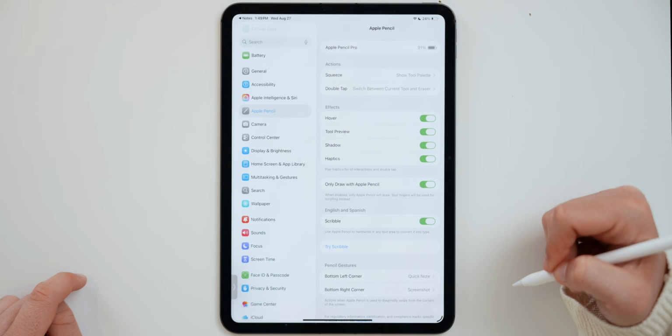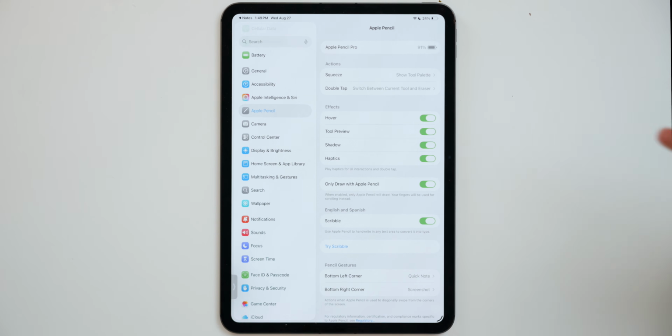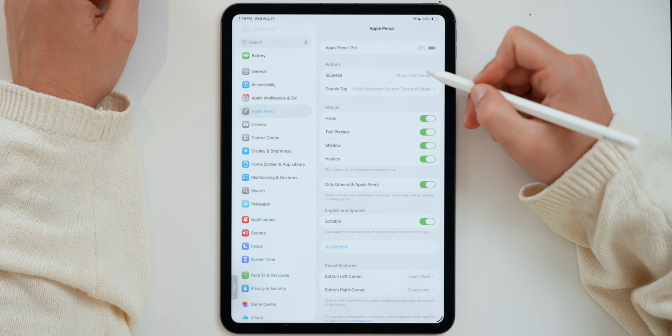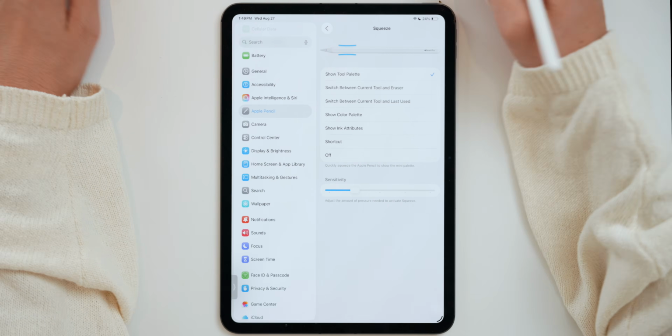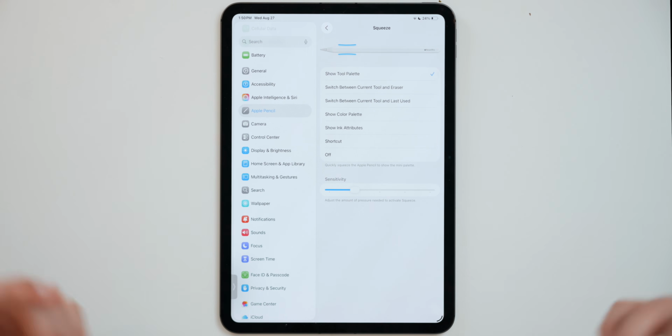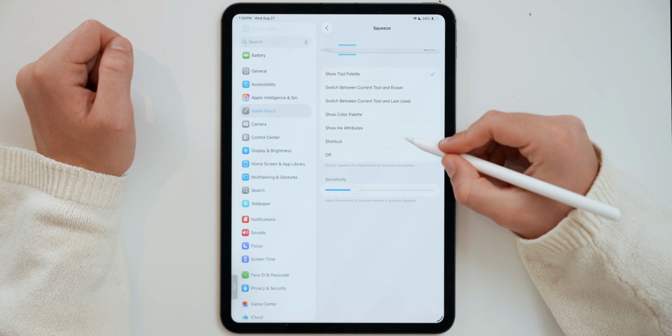If you tap on Pencil Settings, it will open up your Apple Pencil settings inside of the Settings app. And inside of here, it will give you different actions, like what happens when you squeeze on your Apple Pencil. And something that I highly recommend is turning down the sensitivity a little bit so it doesn't trigger by accident.